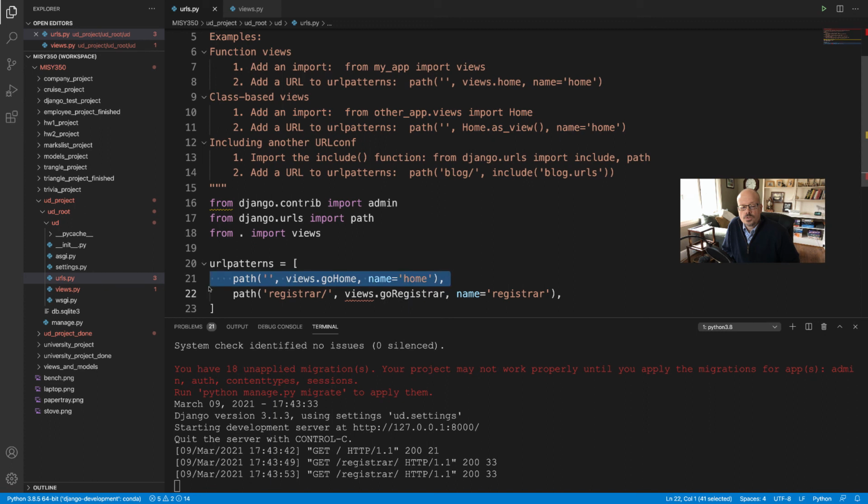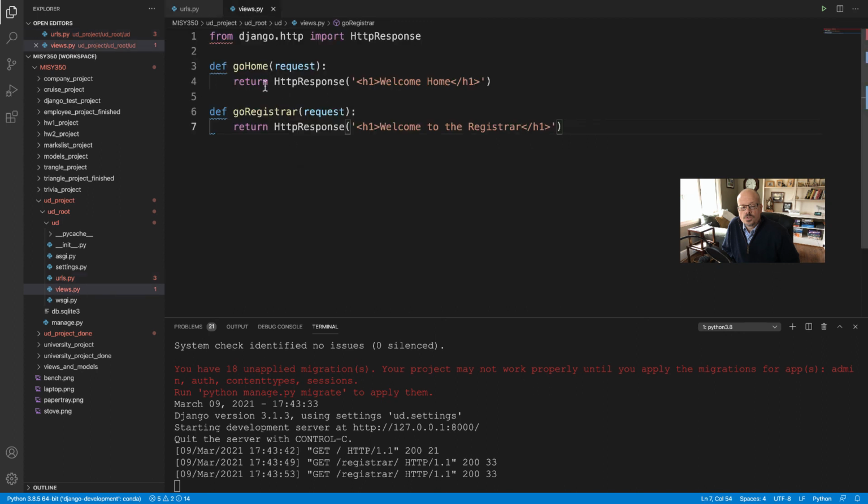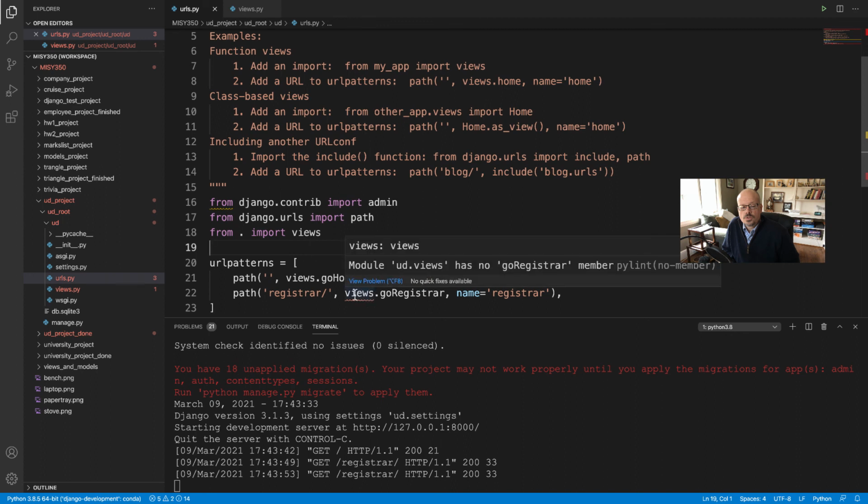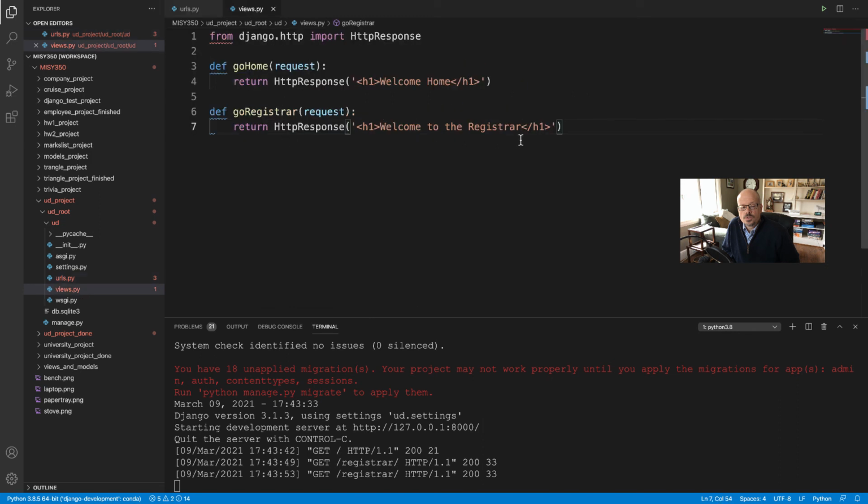So what this line says is, if it's a root call, if there is nothing after the name of the server, execute the Python method called go_home. The go_home method comes in, and it returns an HTTP response, which is welcome home. That's what's displayed on the web page. If I type in the name of the server /registrar/, that maps to a different pattern. Sometimes I get these errors and I don't know why, because there is a go_registrar pattern, but that pattern is registrar/. It calls the view go_registrar. go_registrar is listed here. It returns welcome to the registrar.